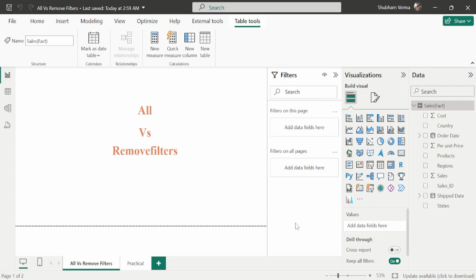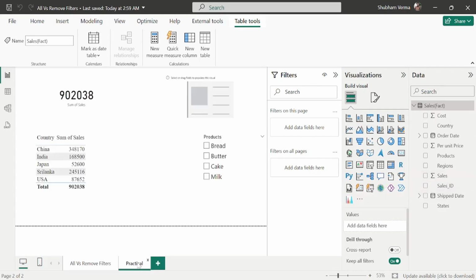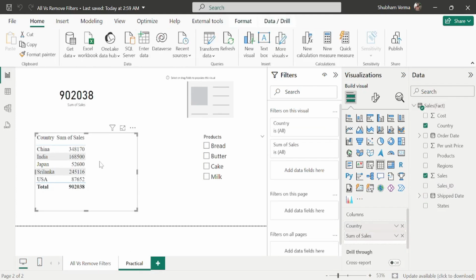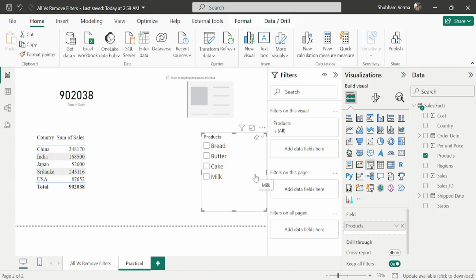So here we have entered Power BI Desktop, and now, guys, I am using the same sales fact table which we have used in the previous tutorials. So let's jump into this practical page directly. Here we have taken a table visual where we have displayed countries and their sum of sales. Here is the slicer visual, guys, where we have displayed only products, and this is the card visual where I have taken sum of sales.